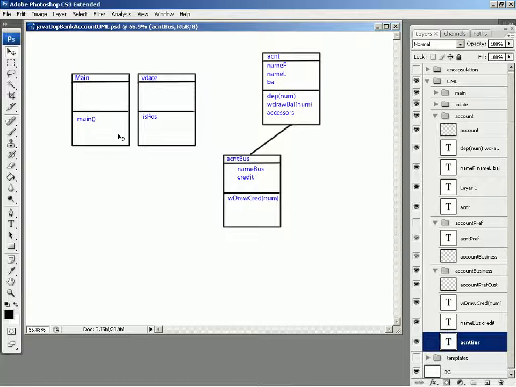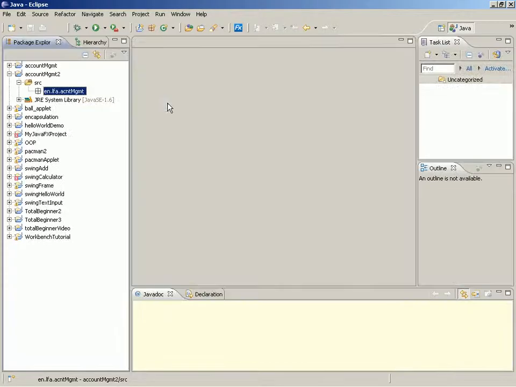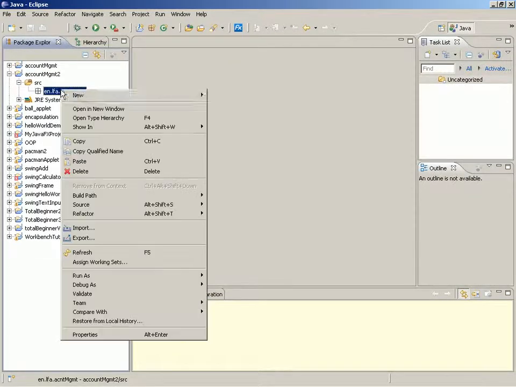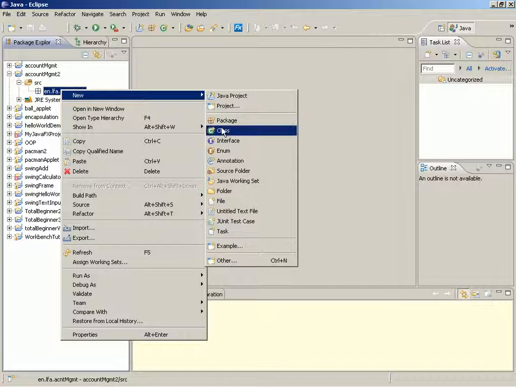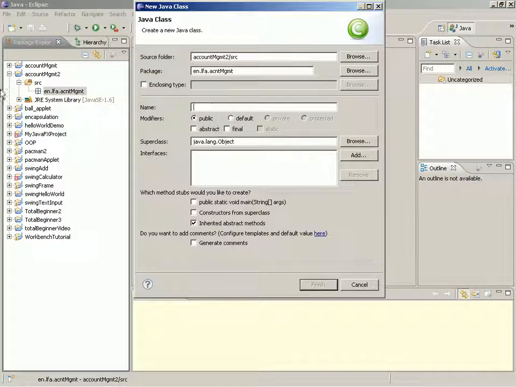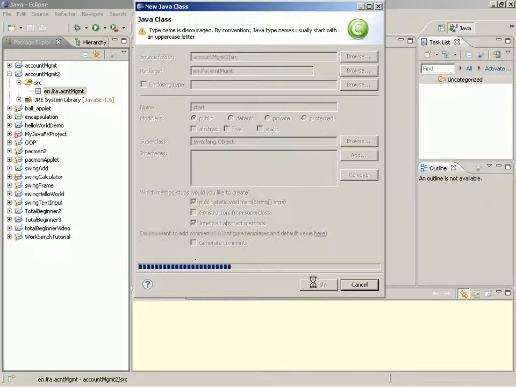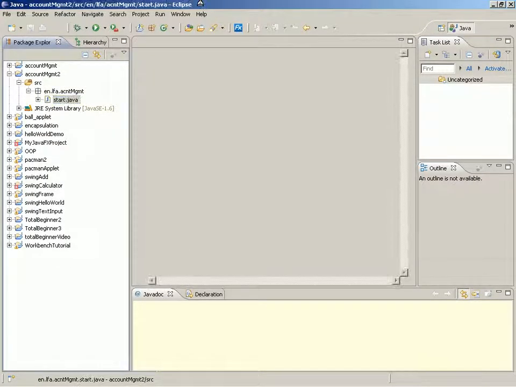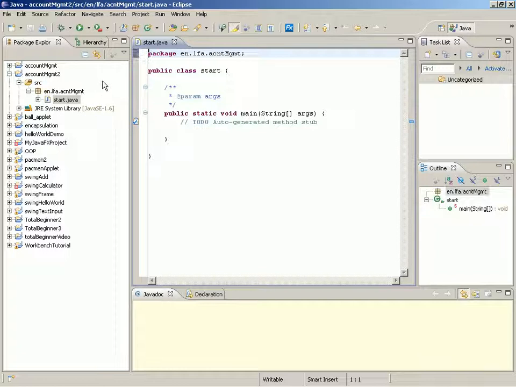So why don't we start by actually creating these 4 classes, and why don't we start right here with the main class. So go back to Eclipse here, and right inside here, I'm going to right-click this, new class. This is the main. I'm just going to call this class start. And I'm going to click on this because I want my main method to be there. This is the main program. All right, and there you have it. Save it, and away I go.